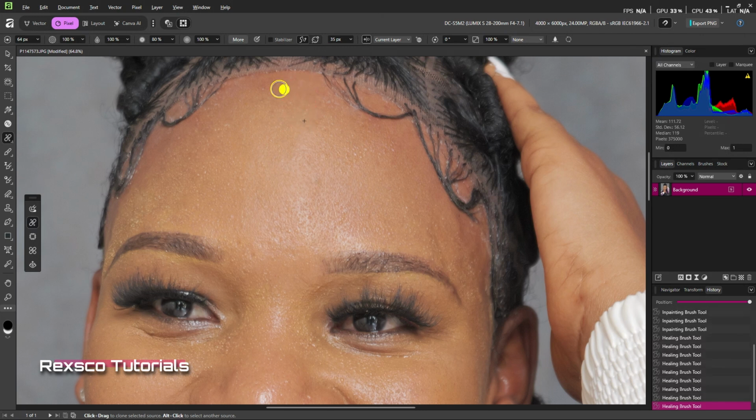Like in my previous tutorial, the mixer brush did not work. So you can use this to replace it. But there's nothing that beats the mixer brush. But let's continue. There's the patch.